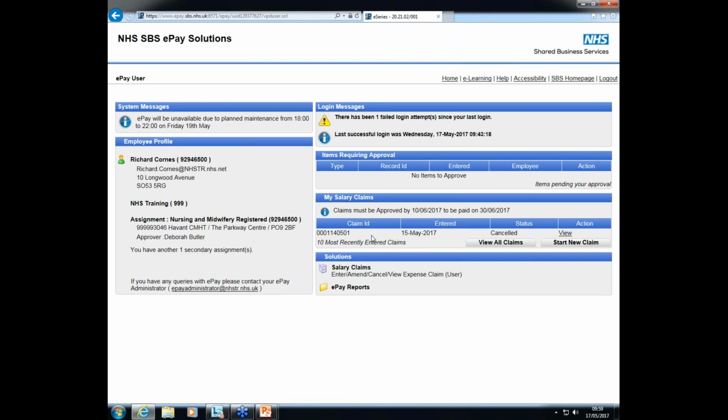The My Salary Claims module will show your most recent claims, and it also shows the approval deadline. This one is fictitious, but yours will be specific to your organisation, and this rolls over each month, so it's a handy reminder. I've got a previous cancelled claim here from an earlier webinar, but normally you will see your most recently entered claims here. So at the top of the list, when you've started using the system, your most recent claim will always show. Each claim has a unique 10-digit reference number, so you can use that for raising queries with the ePay administrator.